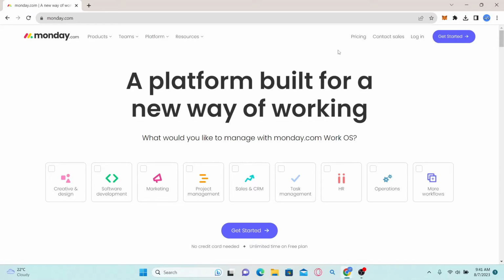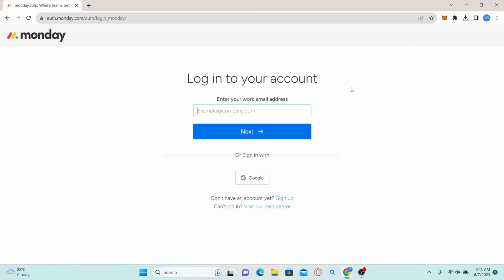Now in order to log in to your account, simply click on the login button at the top right corner. Then you will be asked to enter your work email address. You can simply type in your email address and click on the next button, or you can sign in using your Google account if this is what you used to create your account in the first place.